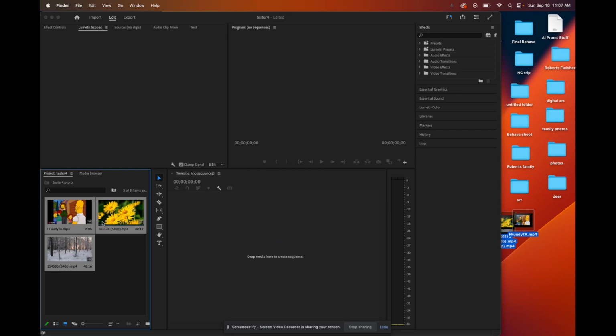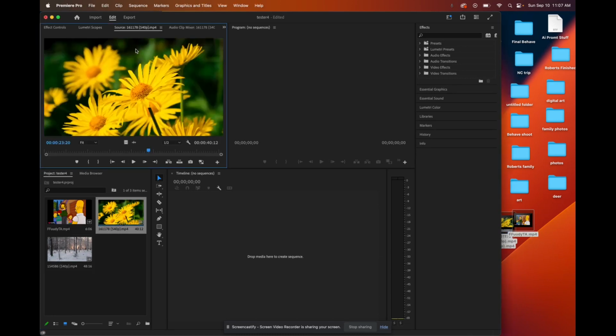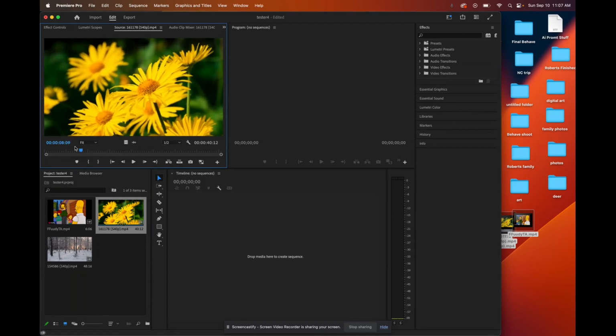All right, so the first thing I'm going to show you is the trimmer. If I bring this up, this is the trimmer. How long is it? It's a 40-second clip. That is too long.